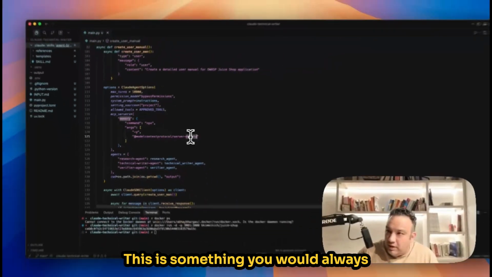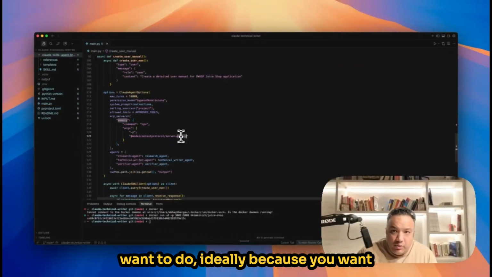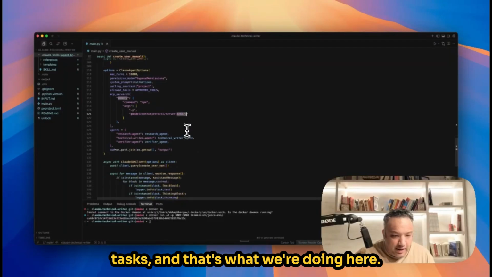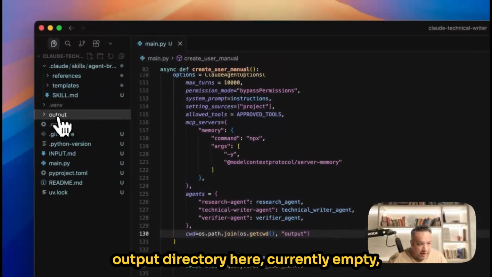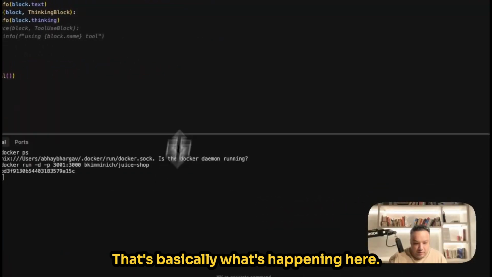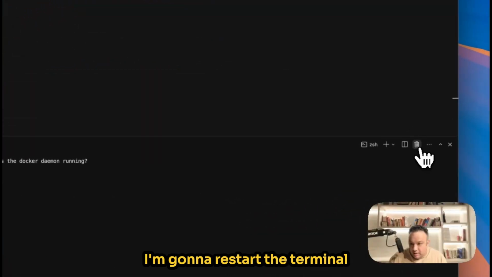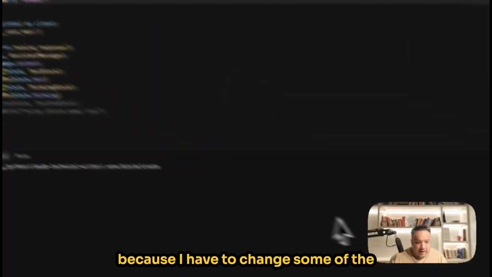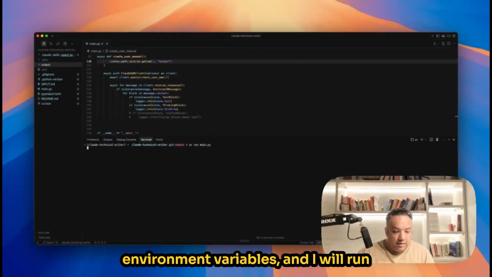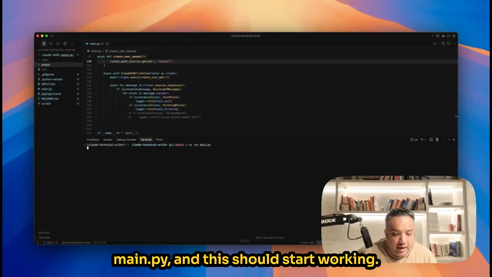This is something you would always want to do, ideally, because you want to give the agent a way to check off tasks, and that's what we're doing here. This is all going to be dumped into the output directory here, currently empty, but it's going to be dumped into that. That's basically what's happening here. I'm going to restart the terminal because I had to change some of the environment variables, and I will run main.py, and this should start working.